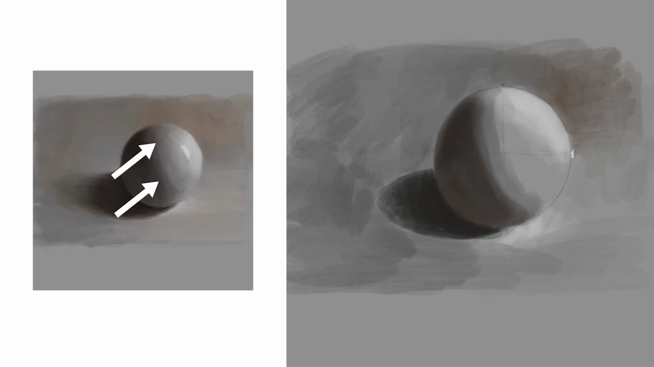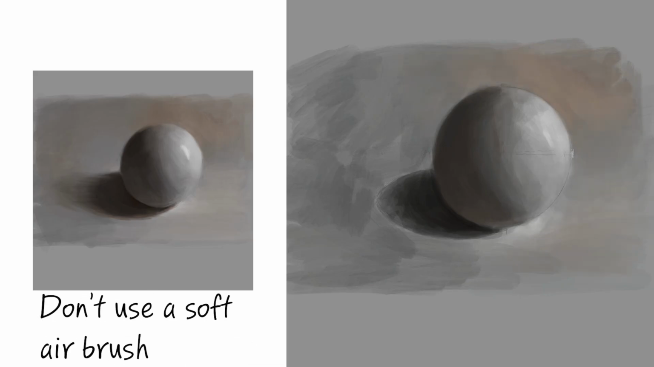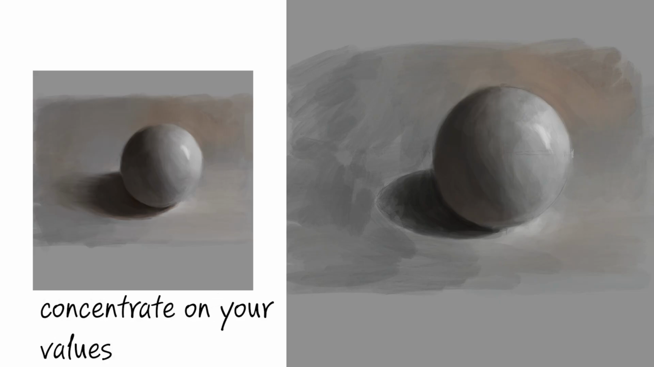Getting this middle area here correct is very tricky. It needs to be the correct value and temperature. I'm using my wet acrylic brush at about 85 to 95% opacity. Even though I'm not using a soft blend brush, it doesn't matter. Get the values right and it will begin to look a bit like a snooker ball.